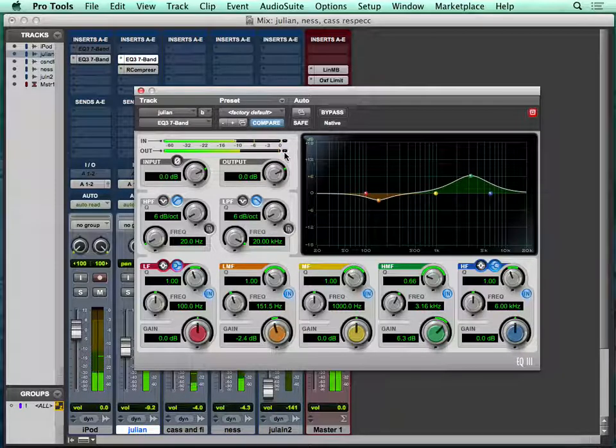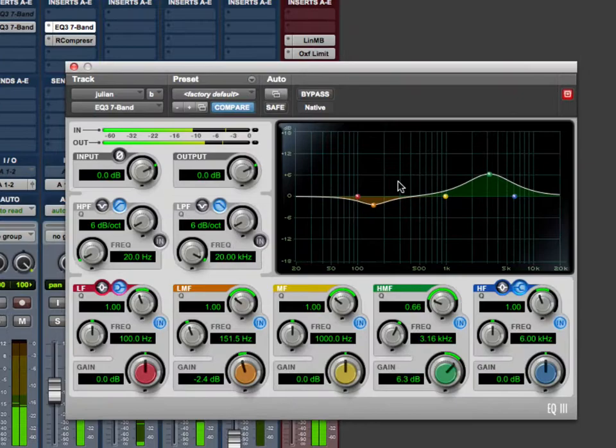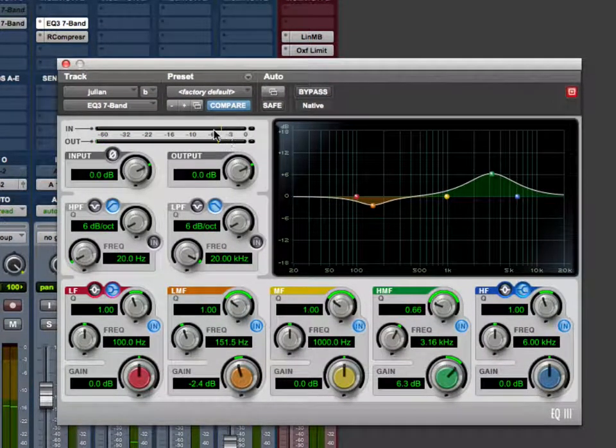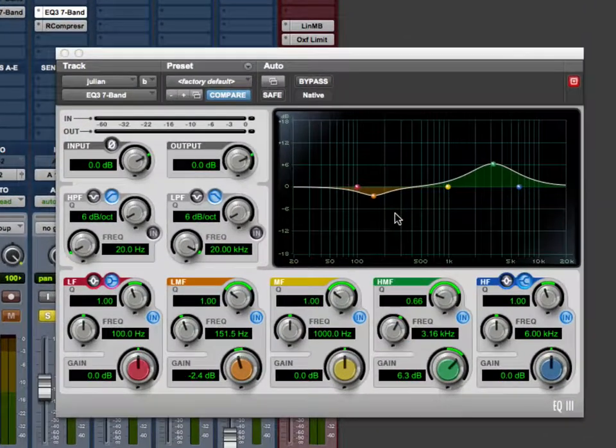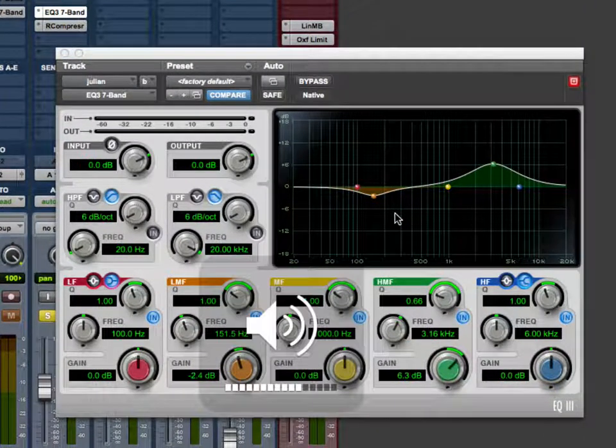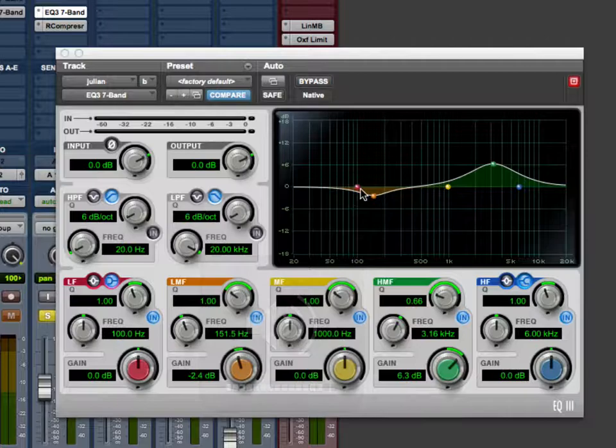Here's our EQ plugin. Here's our input level right here. Here's our output level. Let's do a quick test. I want to show you how I will boost a frequency and you're going to watch the output of this overload. Let's try to induce distortion on Julian's voice a little bit and see what happens by boosting a frequency.